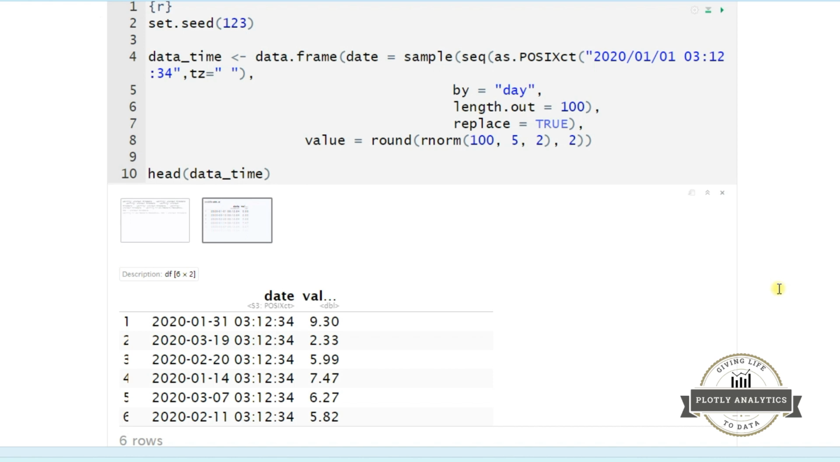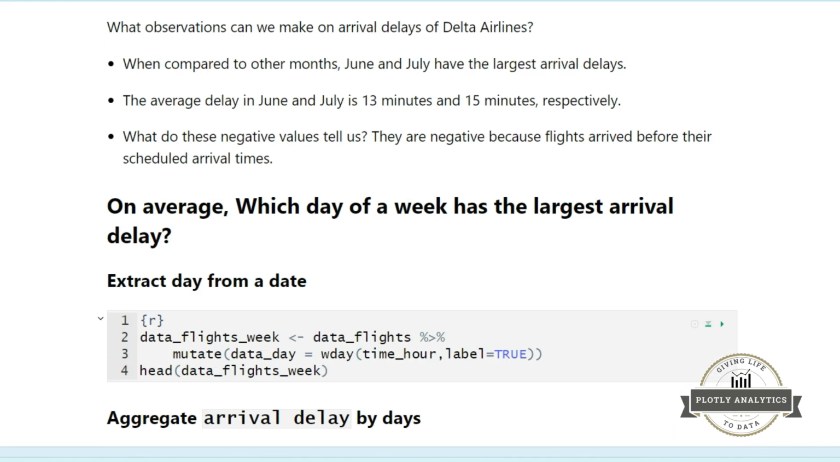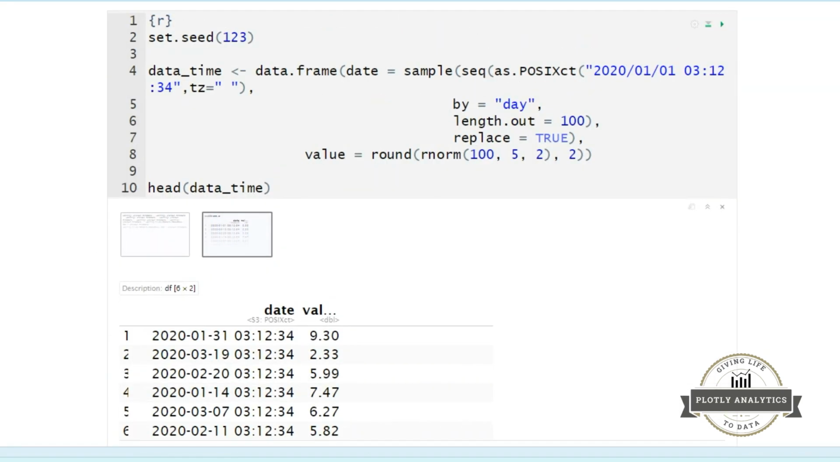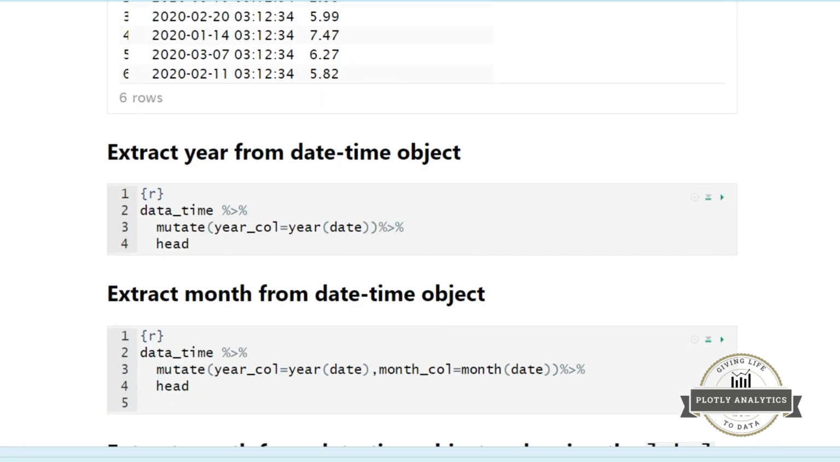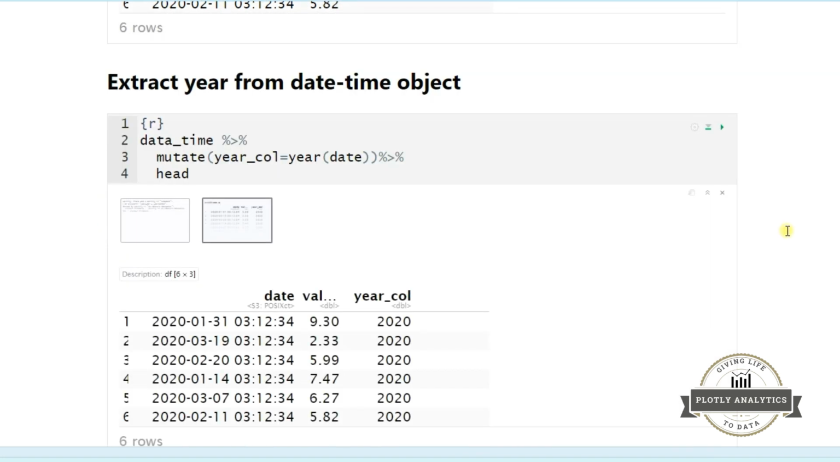Right? Okay. So the first information we are going to extract is the year information. So we will use the year function and pass the date time object as an argument. If you look at the data set now, you will see that it has a new column called year_column, and all the year values extracted from the date are appearing in that column. So remember, we use the year function to extract the year information.